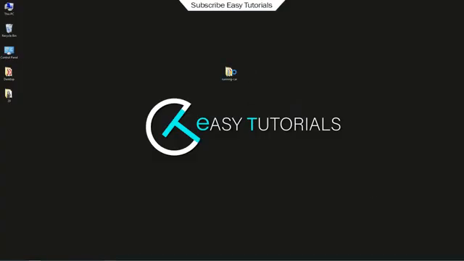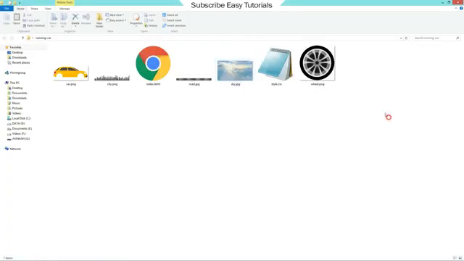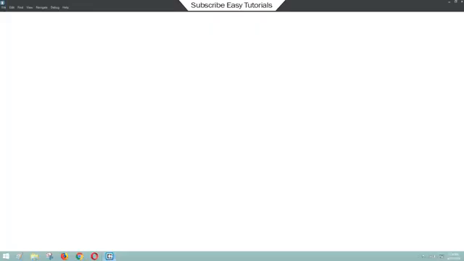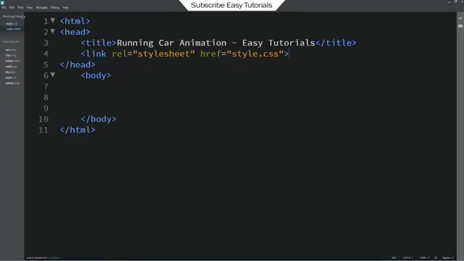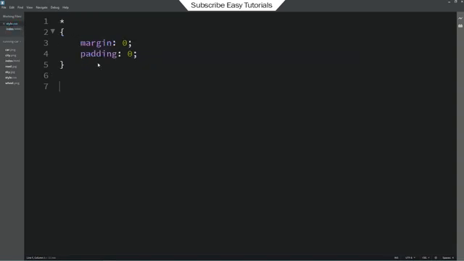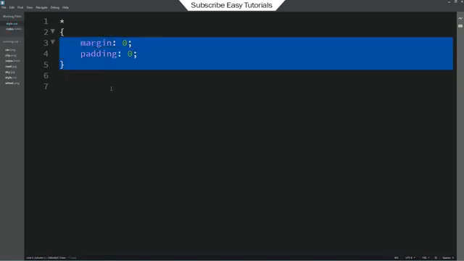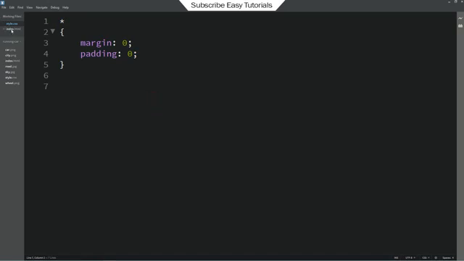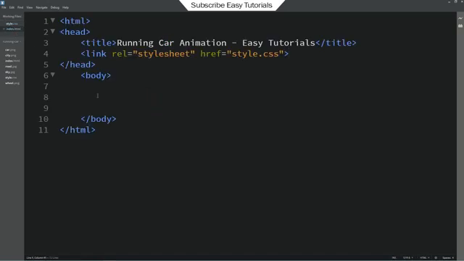Now let's start this video. Here I have one folder, and in this folder I have so many images and one HTML file and one CSS file. You can find all the images link in the description. Now I will open my text editor, which is Brackets editor. So this is my HTML file and this one is CSS file. You can see I have already connected the HTML file with CSS with this line of code.